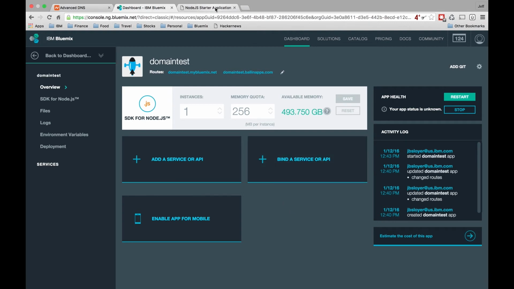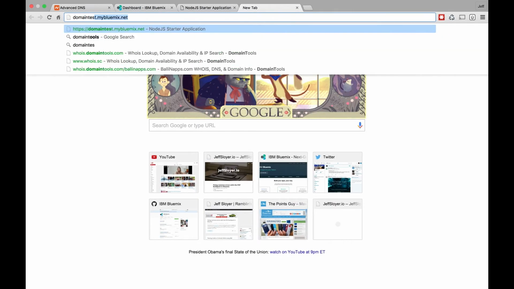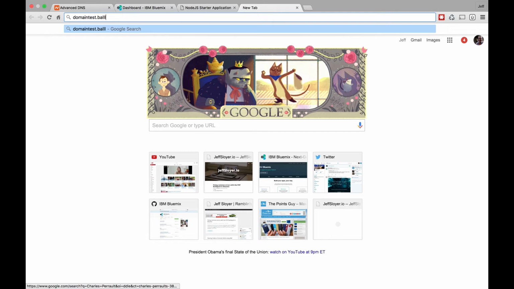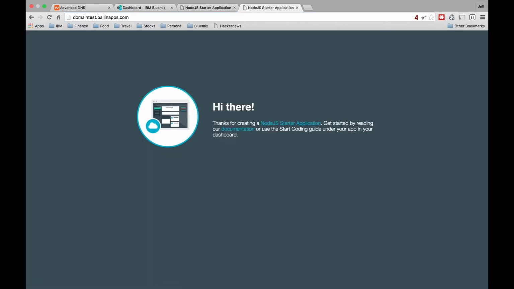So if we go to our application, we can still see our old application works. Cool, it's still running, but let's check out our new one now. We want to go to domaintest.ballinapps.com. In this case, it'll be whatever domain name and app name you use. So I'll go ahead and hit enter. It should take me back to the exact same application. Cool, it did.